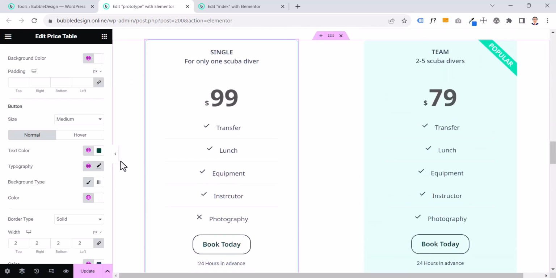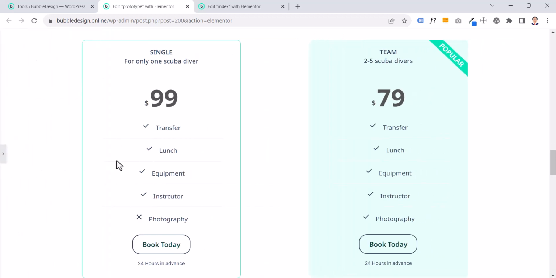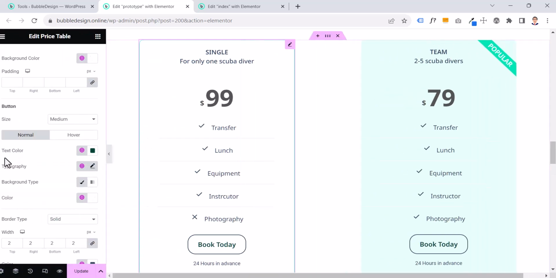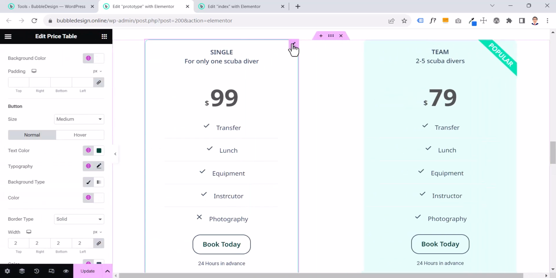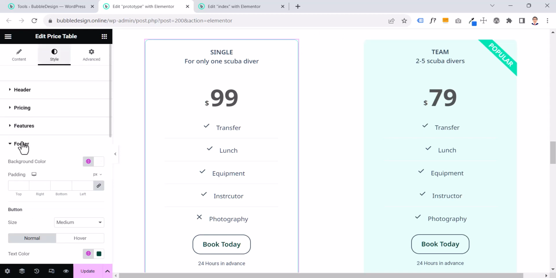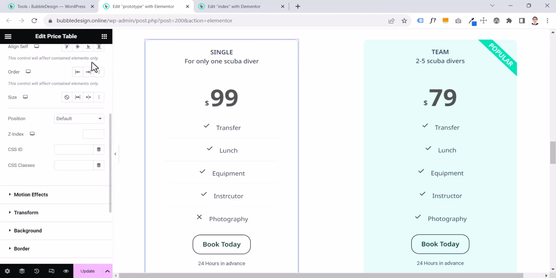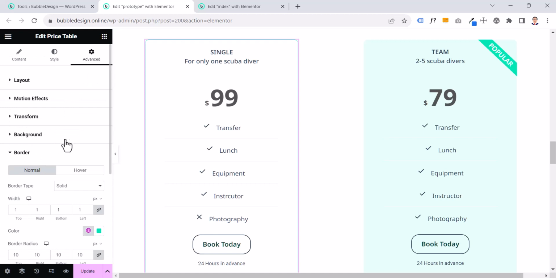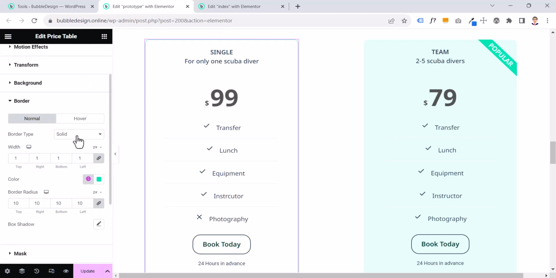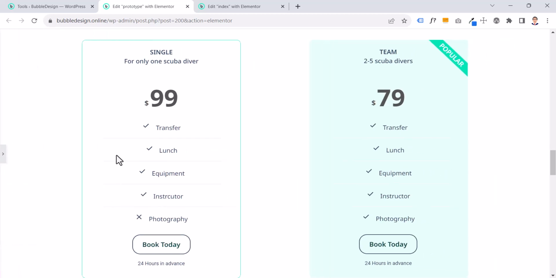And as you can see, there is a very nice and clean border around this. To do this, just click on the widget, go to advanced, come here to the border and choose solid, 1 pixel and CTA color. And for border radius, 10 pixel of border radius looks very nice actually.